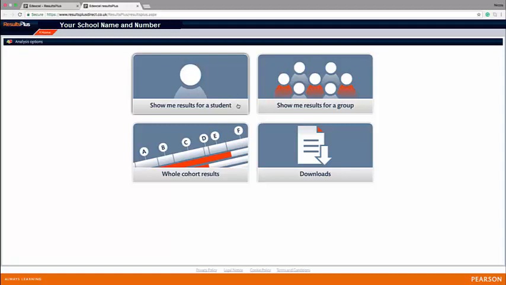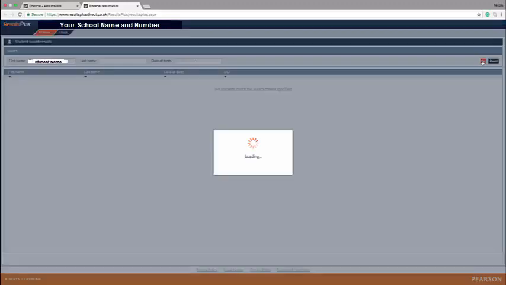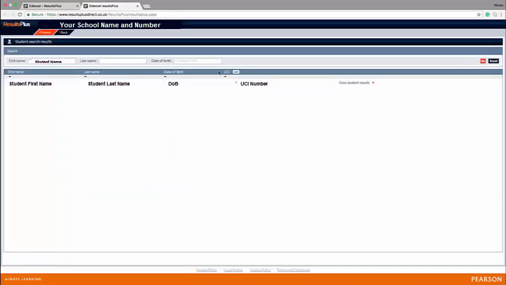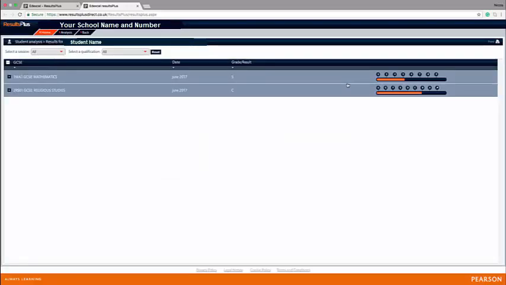To do this, select Show Me Results for a student. Type in some or all of a student's first name or last name and click Go or press the return key. You will be presented with a list of all students matching your search criteria. Select the required student and click View Student Results to see all the Pearson Edexcel exam results for that student.